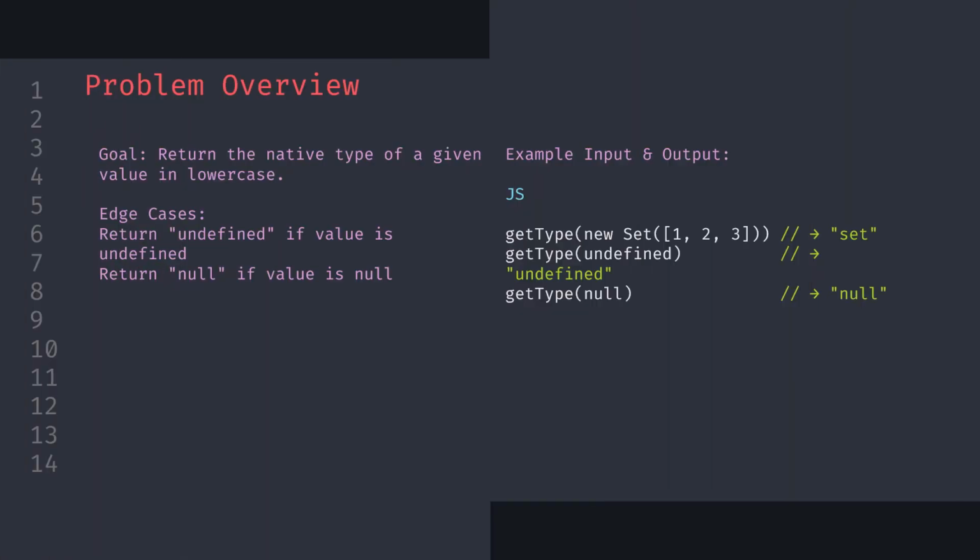We need a reliable way to detect native types, especially for values like null or objects like set. Standard typeof doesn't always give the full picture. typeof null returns object. That's why this method is more robust and consistent. It gives developers clarity and precision for debugging and logic branching.